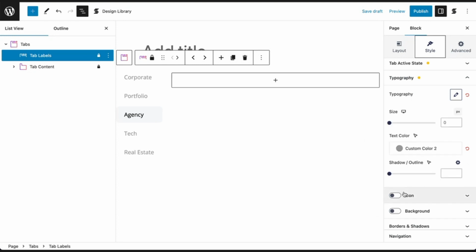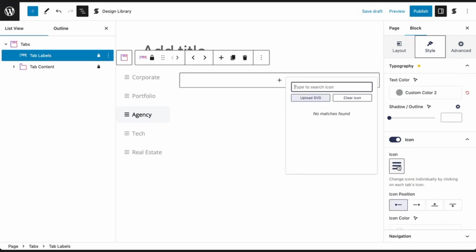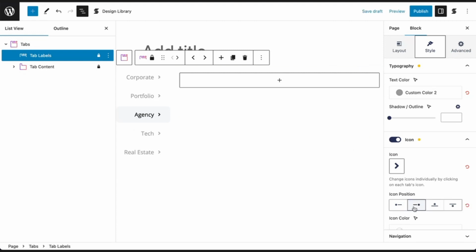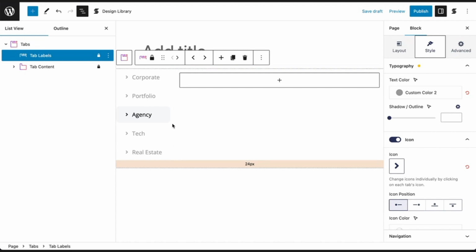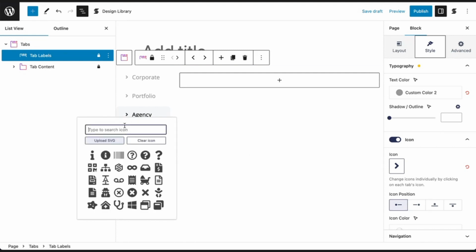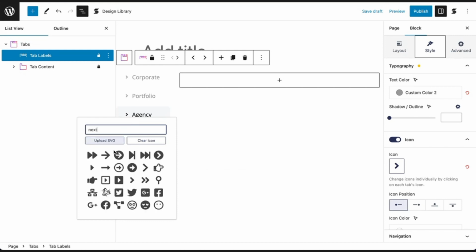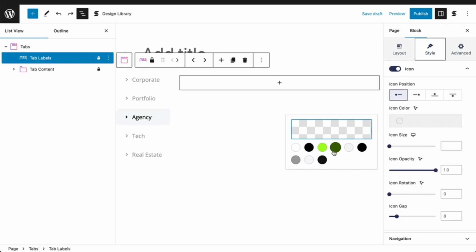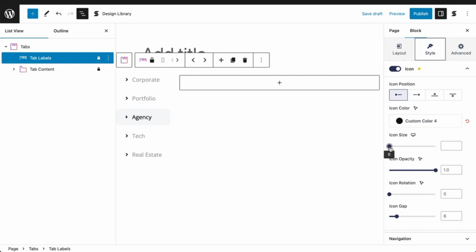You can add an icon to your tab label simply by toggling it on. Select or upload an icon, then choose an icon position. You can assign different icons for each tab by clicking on the icons on each tab label to open the icon selector. You can further customize the look of your icon here in the icon panel.